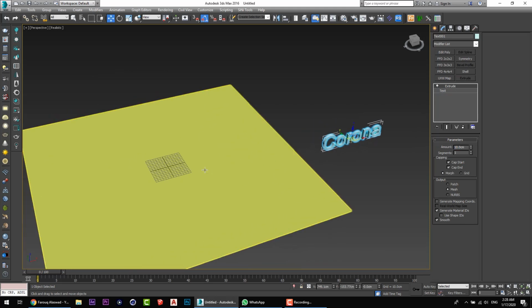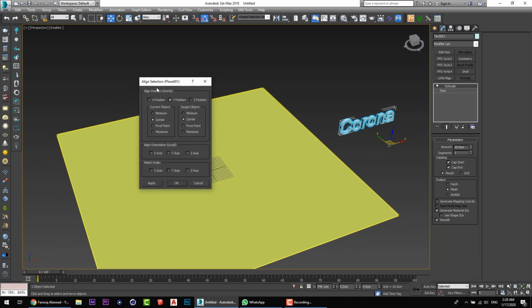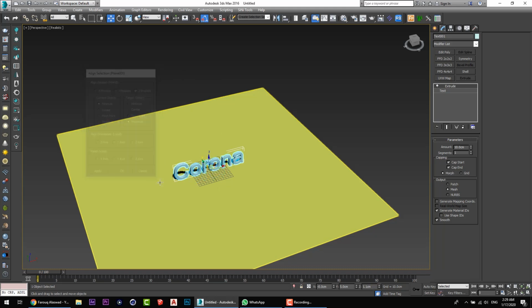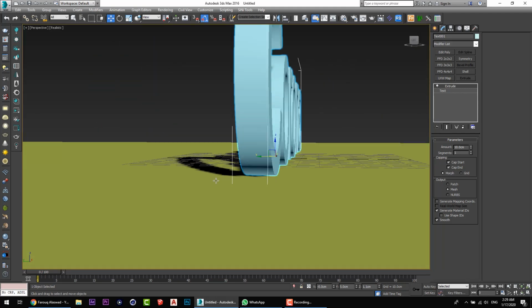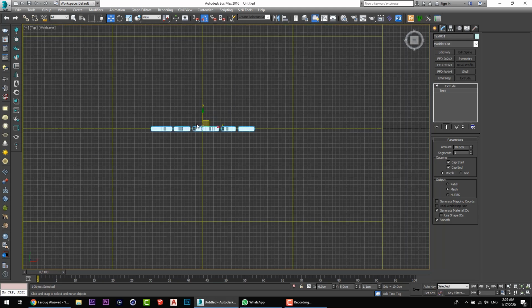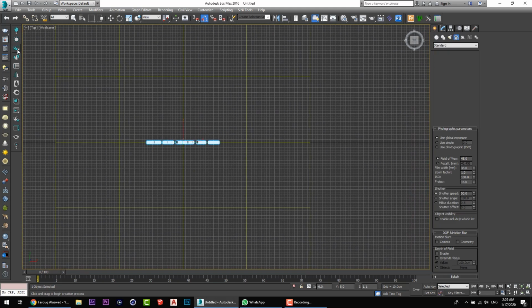Perfect. Now I will press Alt A to align the selection. I will align it to the center and apply. Now I will align it with the Z axis. I will put minimum to maximum like this, and I'll have this result. Perfect. Now I will put my Corona camera.